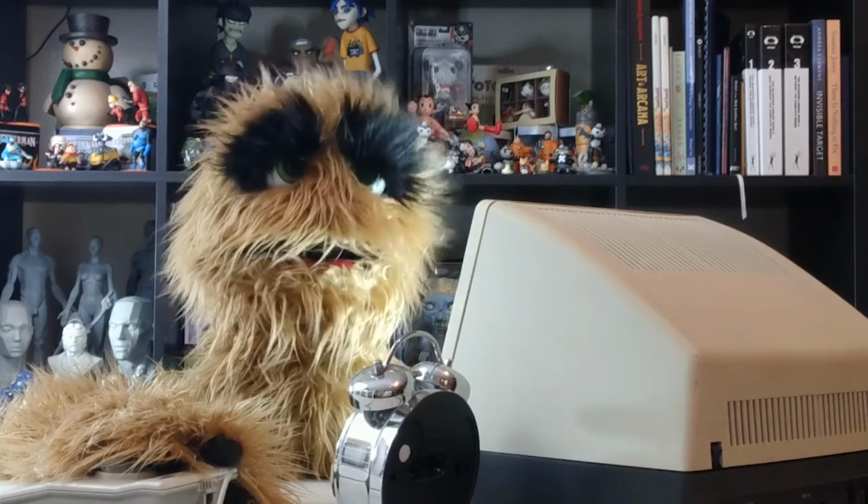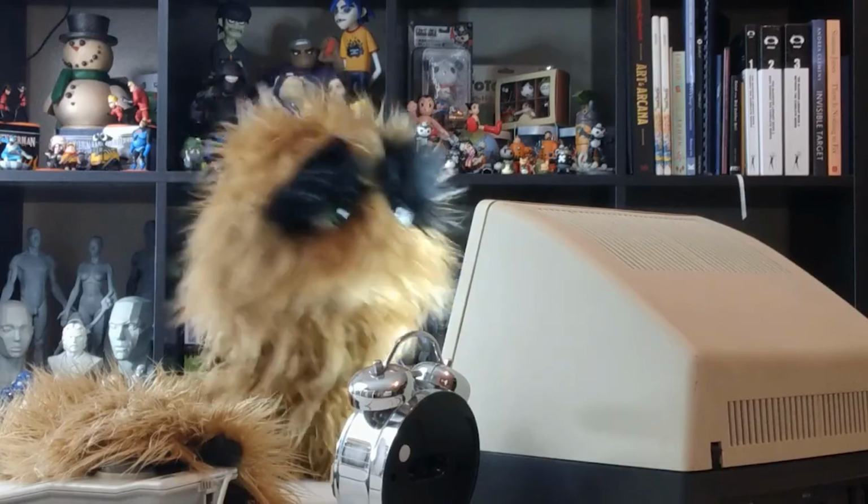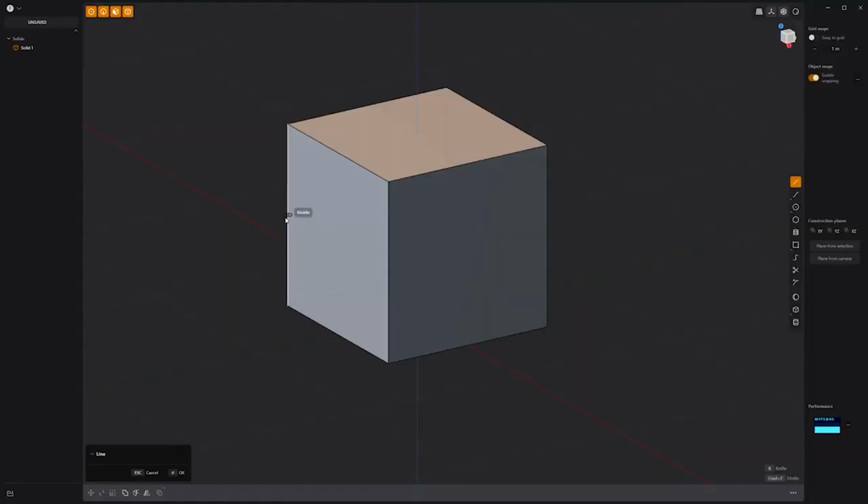Floyd here with a quick look at creating 4 interlocking loops in Plasticity. Start with a new scene and use the Line tool to create a triangle curve that snaps to the midpoints of the cube's edges like so. Repeat this process 3 more times using the midpoint edge snapping shown here.